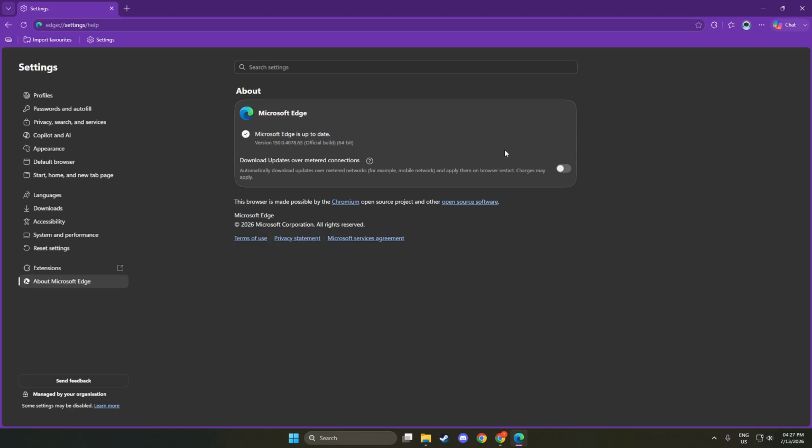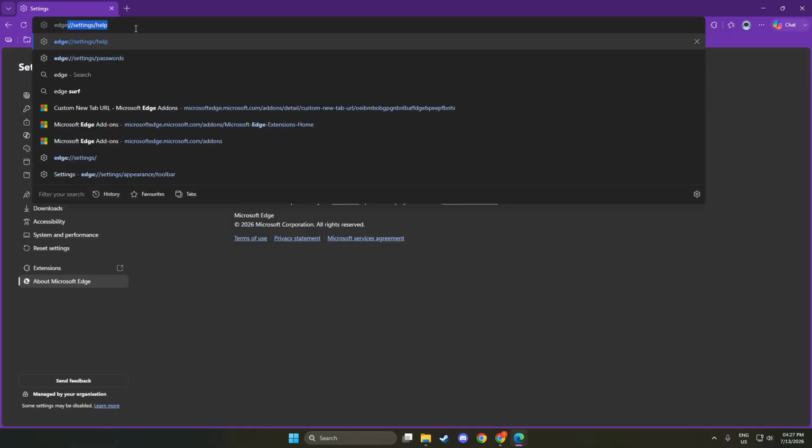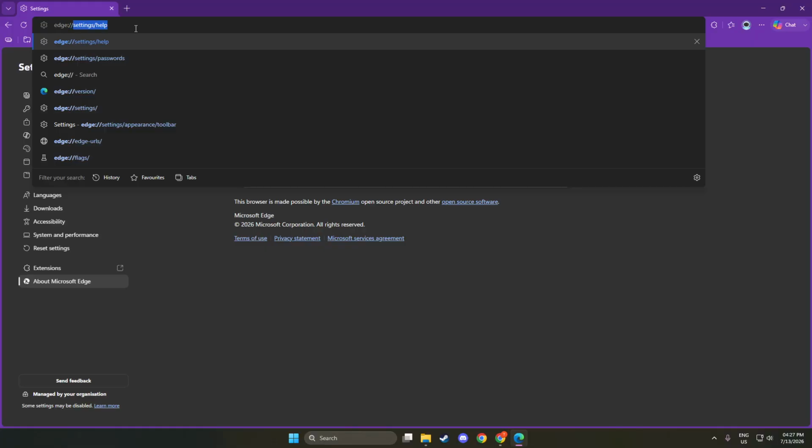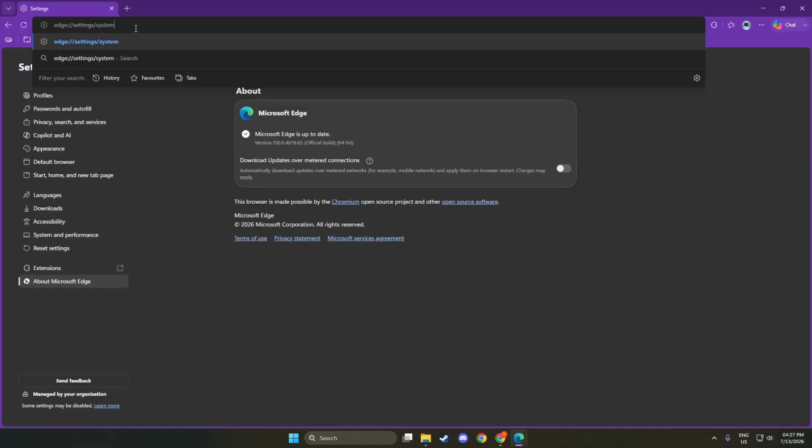Look for the option labeled Use Graphics Acceleration when available. You will want to turn this off. Disabling hardware acceleration can resolve conflicts that arise during PDF rendering, so it's a helpful step to take. After toggling this setting, you will see a prompt to restart Edge. Click on Restart to apply the changes you just made.